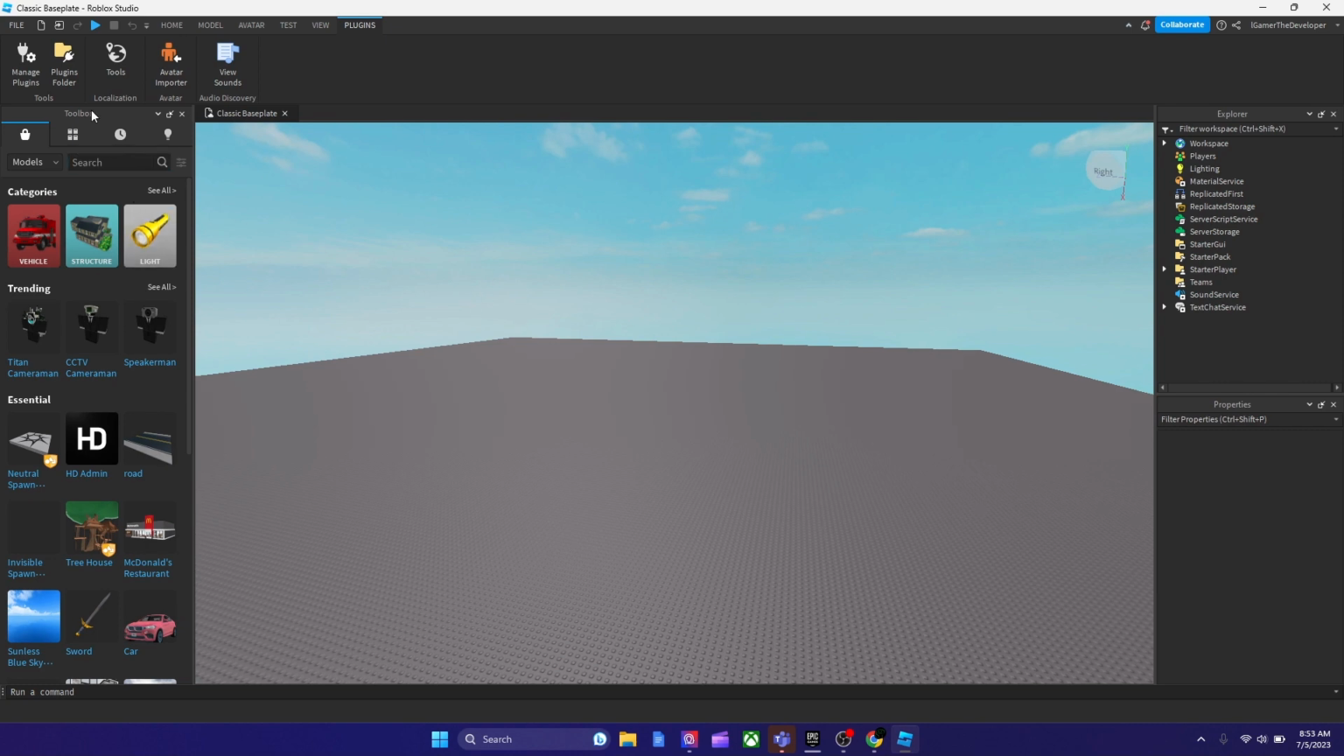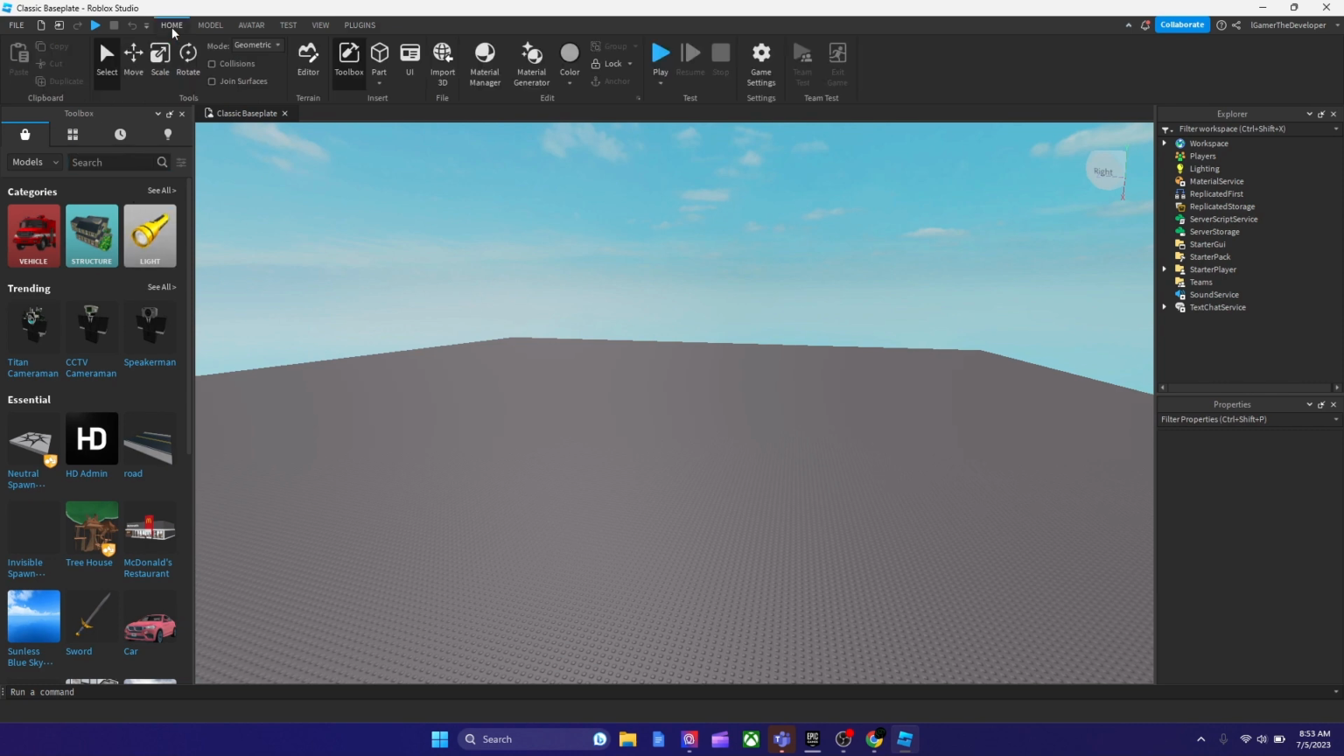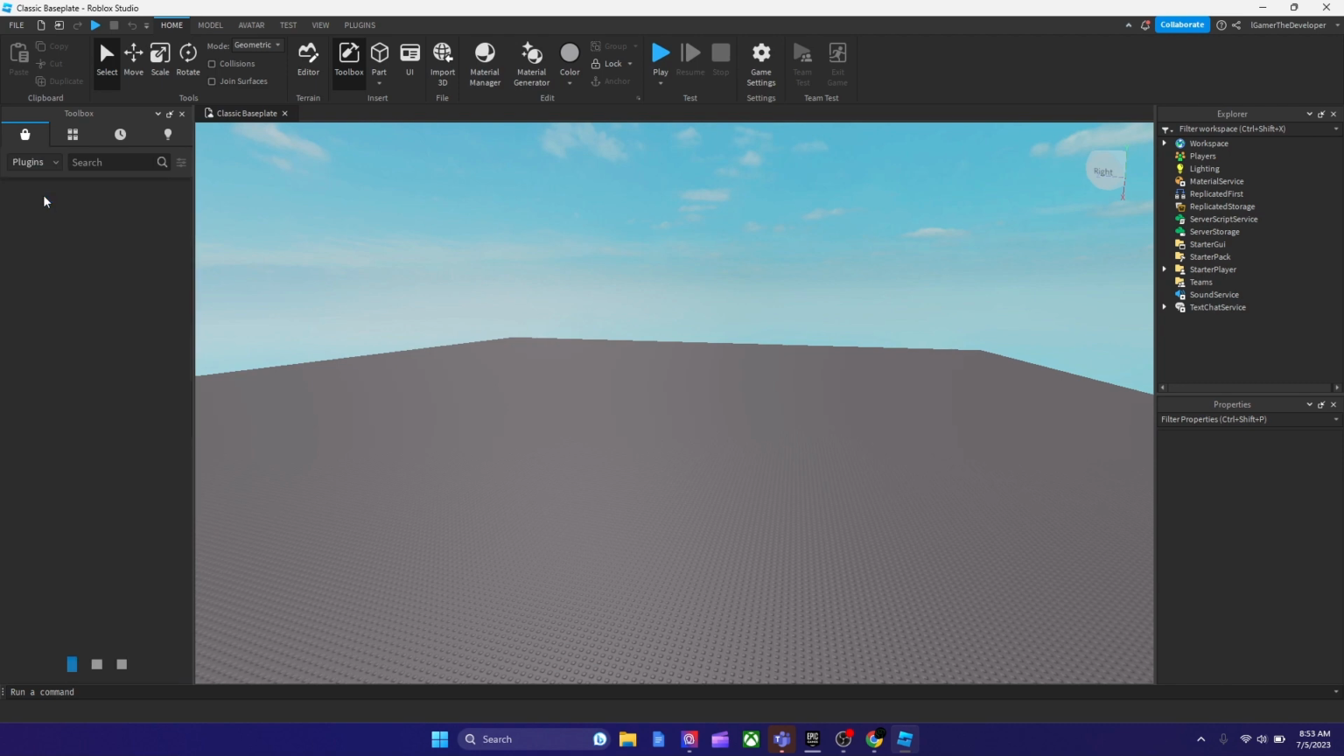In order to do this, you have to have Toolbox open, which means you go to Home and then click Toolbox to enable it. After you enable the toolbox, you should see this in your window. Let's go to plugins now. So you click the arrow here and then plugins.